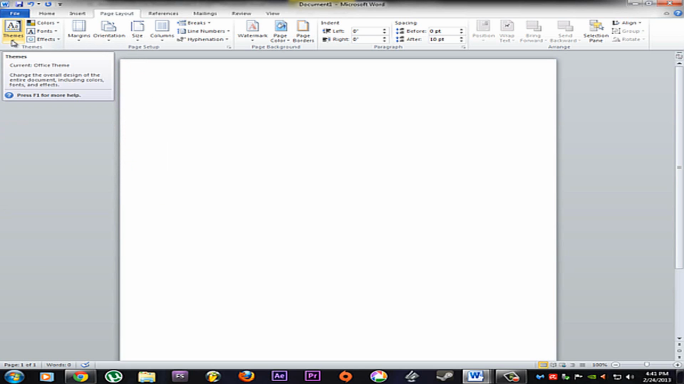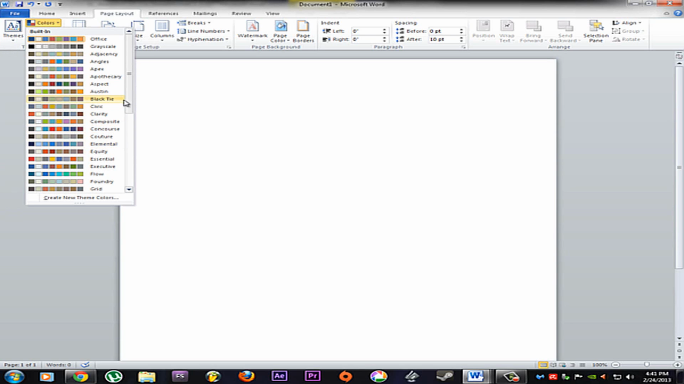If I don't select it, leave your mouse hovering over the Themes button, and you can see when it pops up, it says the current theme is Office. So make sure that that is set like that after you select your colors. If it's not, you can select the Office theme, but your colors will change to Office, so you need to make sure that you set them back to Technic.